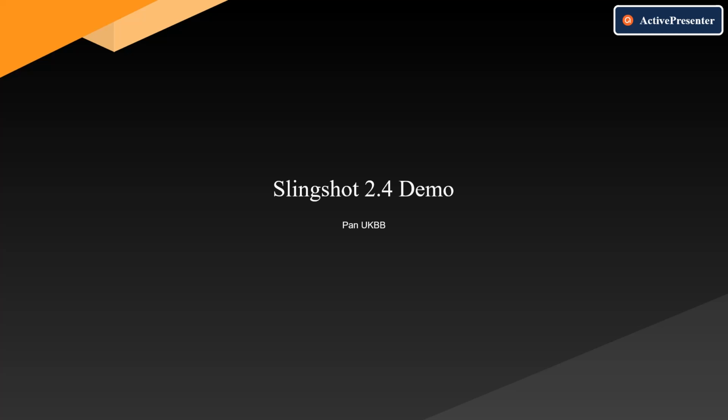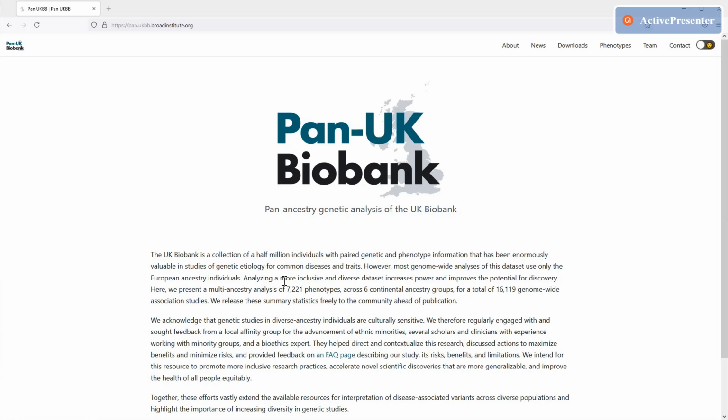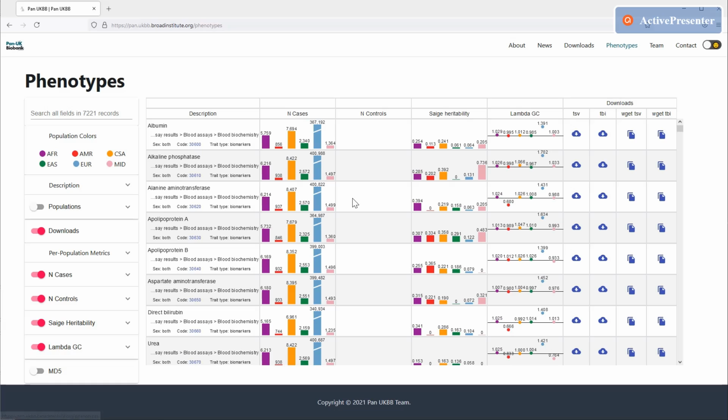The dataset we chose to store in this phase of the Slingshot competition is the UK Biobank Pan-Ancestry Summary Statistics. The UK Biobank is a collection of 500,000 individuals with paired genetic and phenotype information that has been enormously valuable in studies of genetic etiology for common diseases and traits.